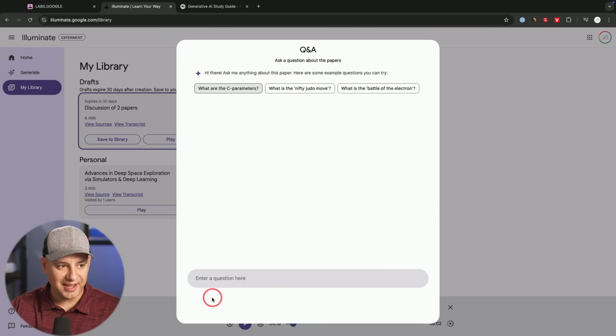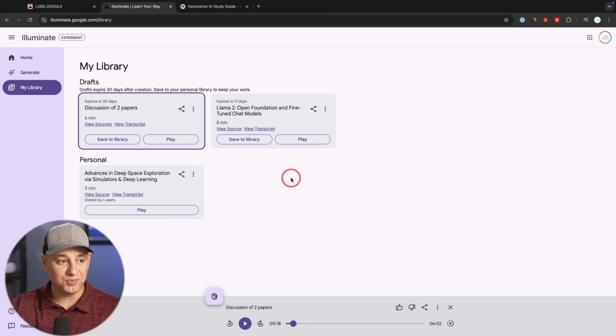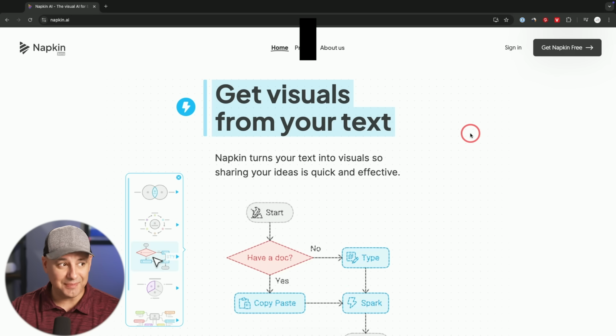And then you could press this hand signal right here, and then it opens up this Q&A where you could ask any questions about those papers. So, a fantastic tool, except I really hope they add the option to upload your own document like you could do inside of Notebook LM, but pretty cool tool already if you find the right research papers to create these audio discussions. Now, the next one is called Napkin AI.